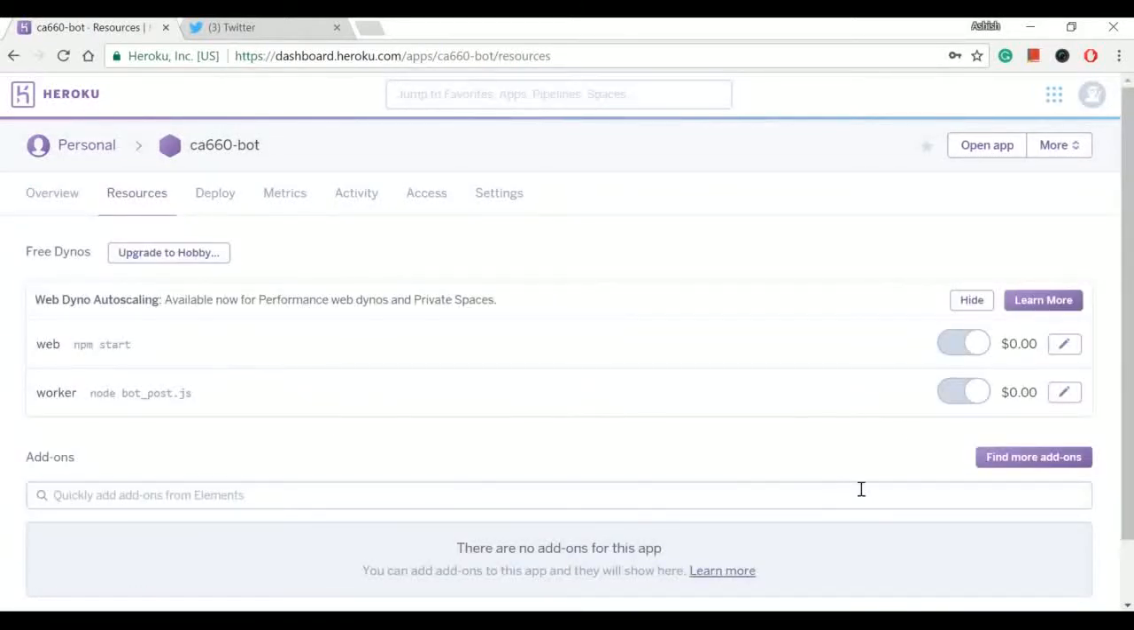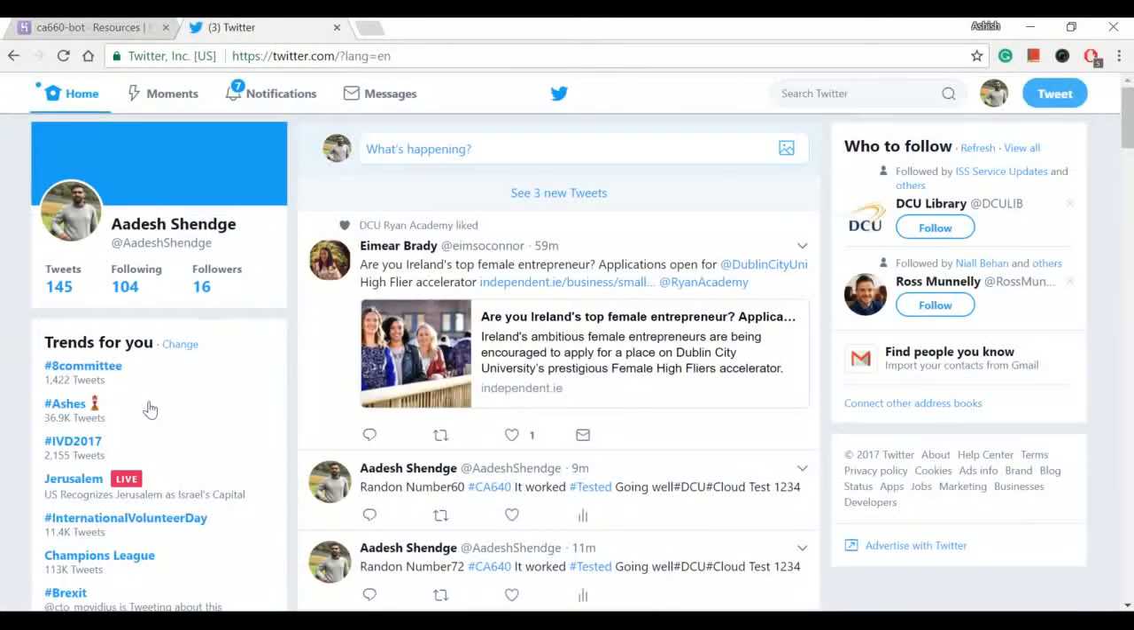And these are the resources. If you want to start it, all you have to do is edit and confirm, and the bot will start. And here is the executable file, that is bot_post.js. Now if I go to my Twitter account, we can see if the bot has started or not.